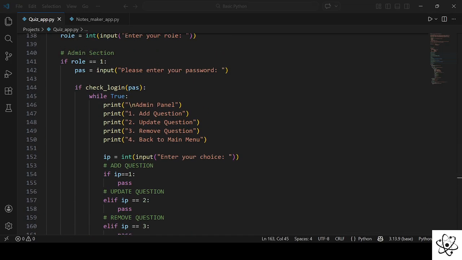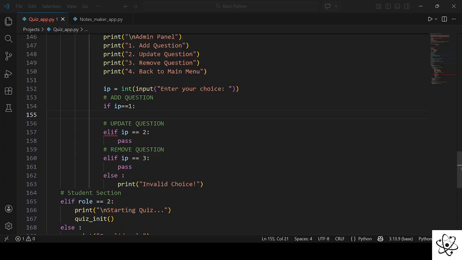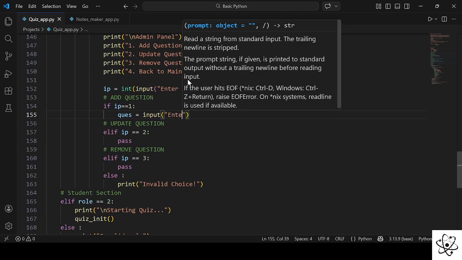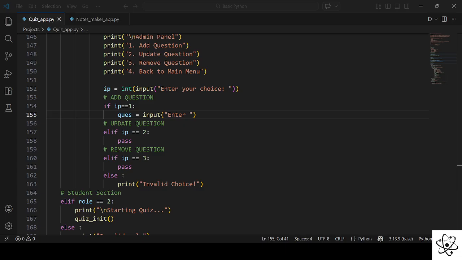Now let's complete our add question and answer section. Now as we know that our add and update function is actually quite similar. So first of all, let's write the add function. First of all, we have to ask for the question from the user, and that can be done by simply asking question is equal to input, enter question. Very simple. Let's keep it simple.